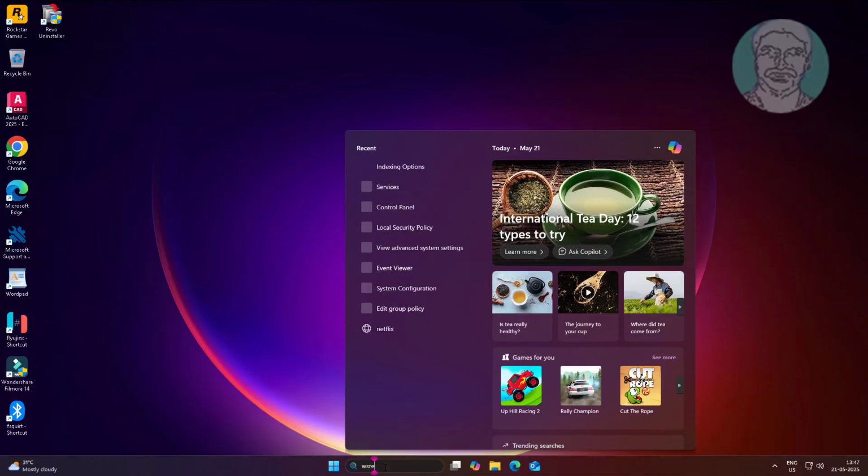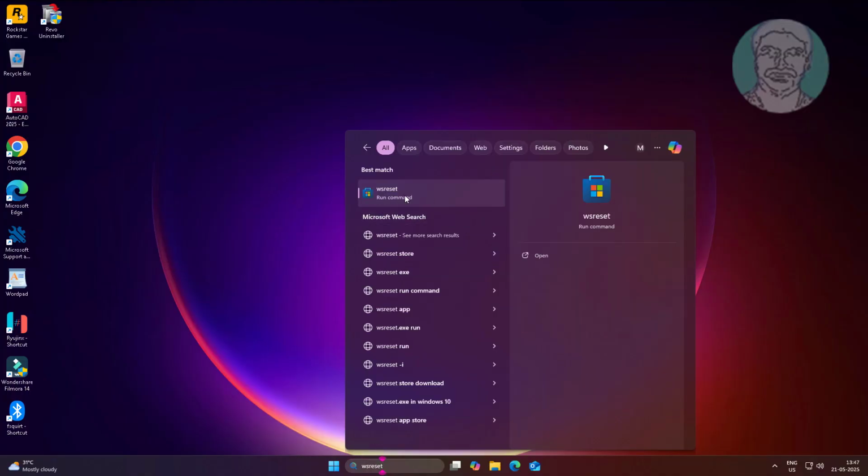Second method is type WSreset in Windows search bar, click WSreset.